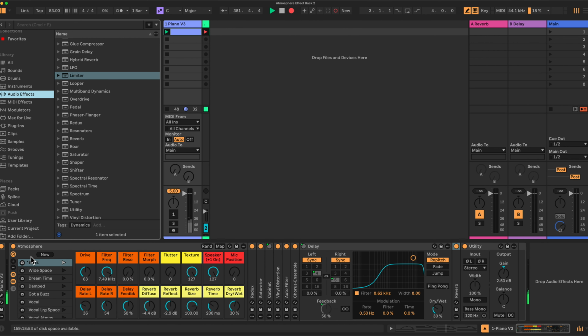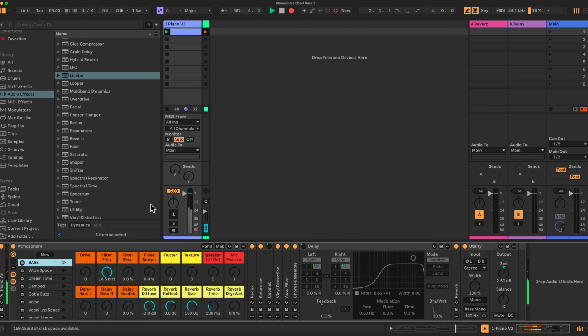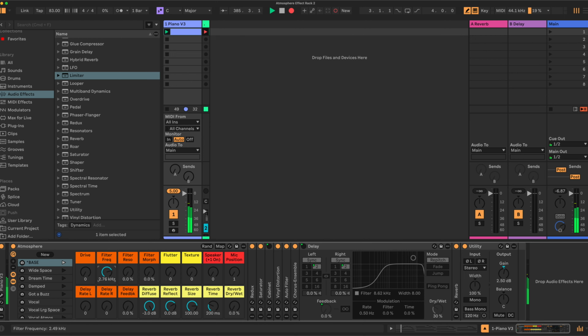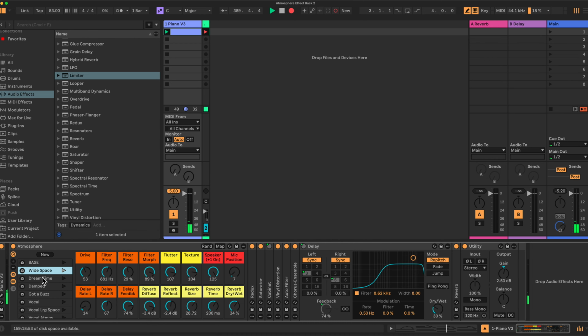Snapshots will open up here. Let's try the bass. Try the filter. Texture. Okay, let's try one of the presets. Okay, so everything seems to be working okay.